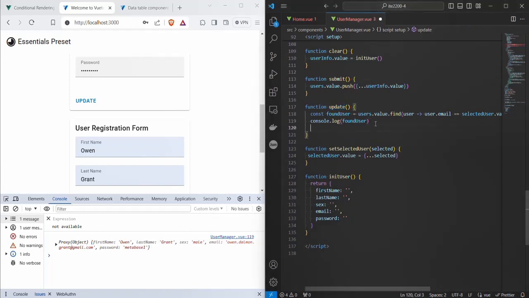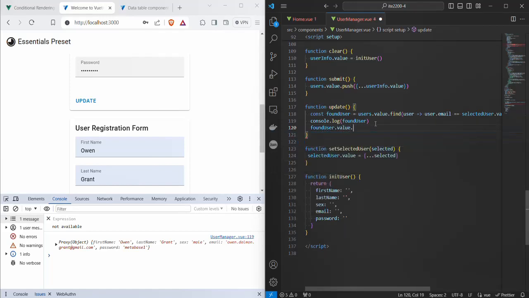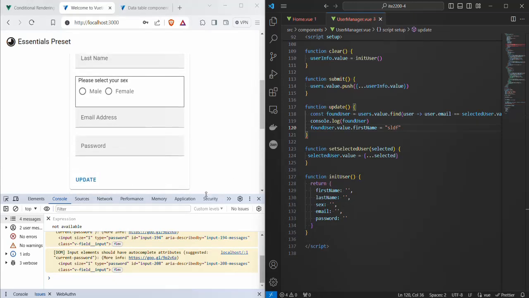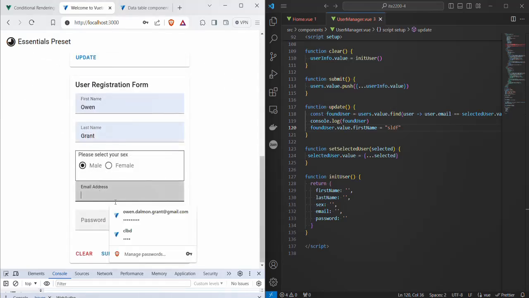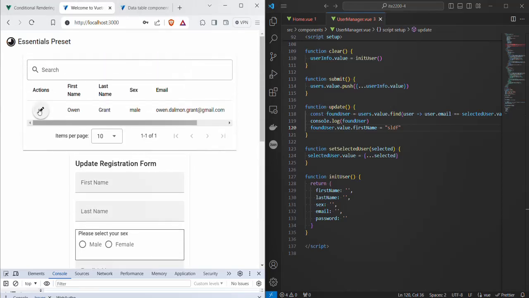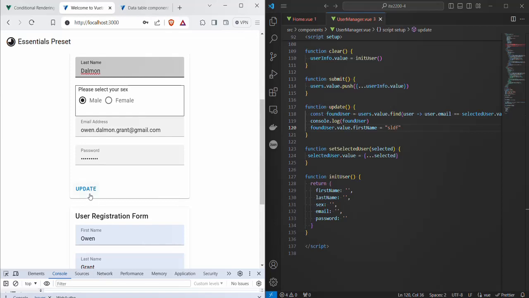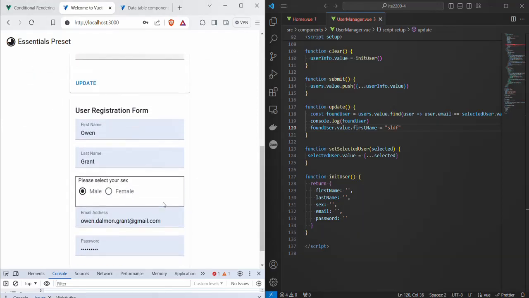Now let's see if we can update that through here. Found user dot, it should be value dot first name is equal to, we're just testing this. Good. Nothing there. So we come here, register a user. That's working. Select the user, change the last name, and hit update. And then we should see, good. So therefore, it didn't update this. All right. Good.